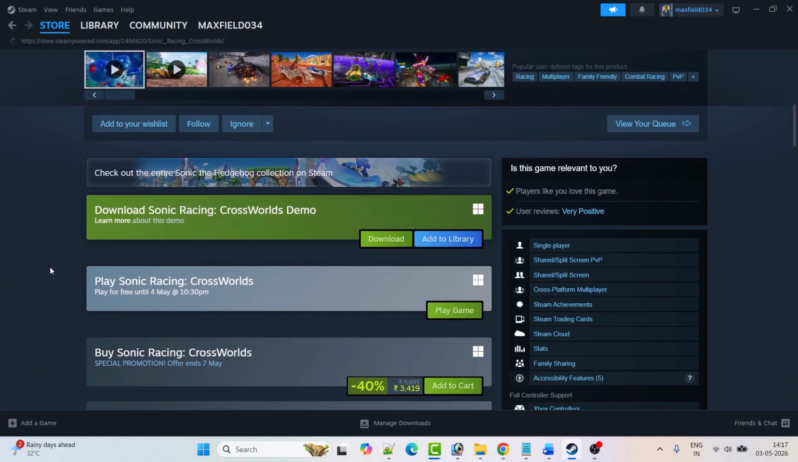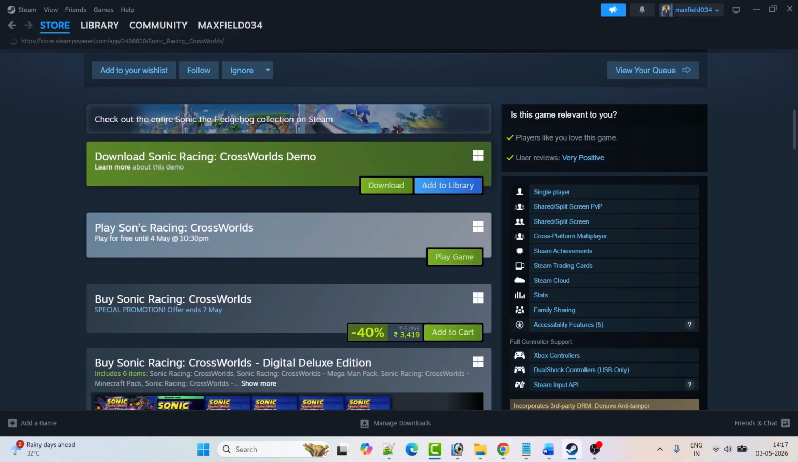Scroll down and here you will see play Sonic Racing CrossWorlds, play for free until 4th of May. And here you will see the play game button. So click on play game button.